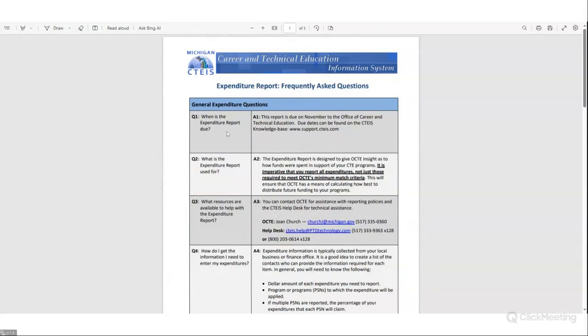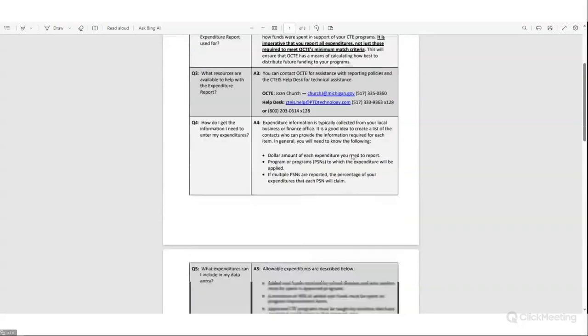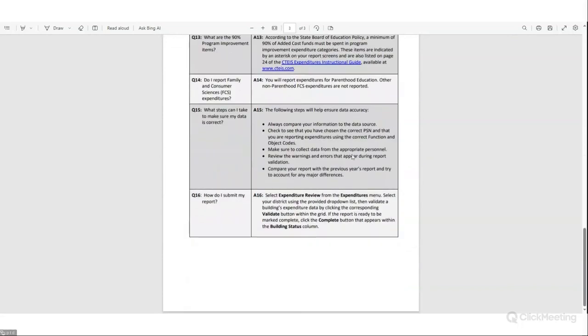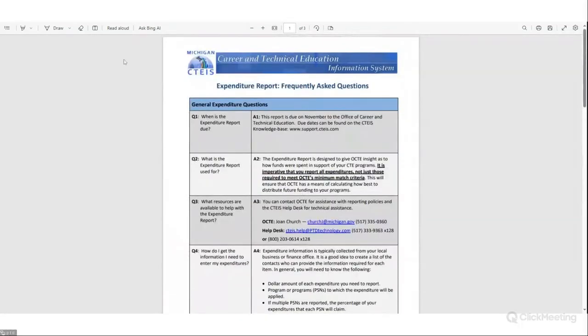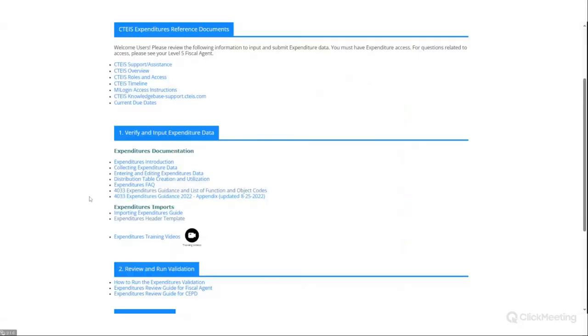This is just a Q&A of frequently asked questions regarding expenditures entries. So this is here. Maybe you may have a question and you might want to look over that information. It is there. These 2 links here are the expenditure guidance documents. So this is a list of function and object codes. So expenditures use function and object codes to identify the expenditures within the CTEIS system. So this here, we'll go to the title page. I'll share this in just a minute.